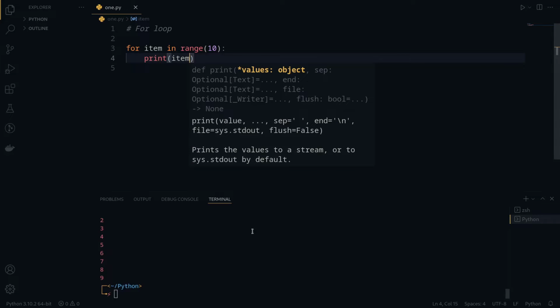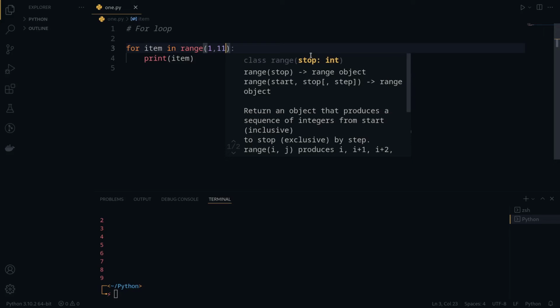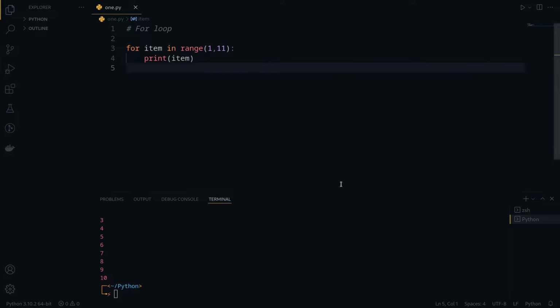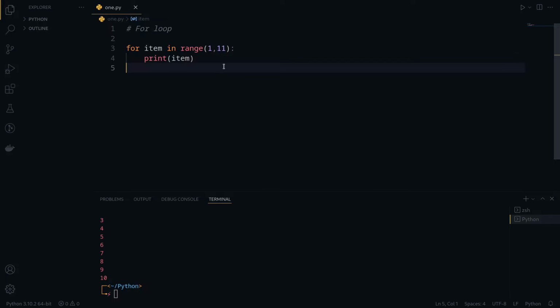If I run this program, you can see we have from 0 to 9. That's in range of 10. But instead, if you want something like 1 to 10, you can give range 1 comma 11. If you run this, you can see we have values starting from 1 and ending at 10. That's how we use a range function inside a for loop. If you give 11 over here, it's not going to print 11. It comes till 11 and ends over there.